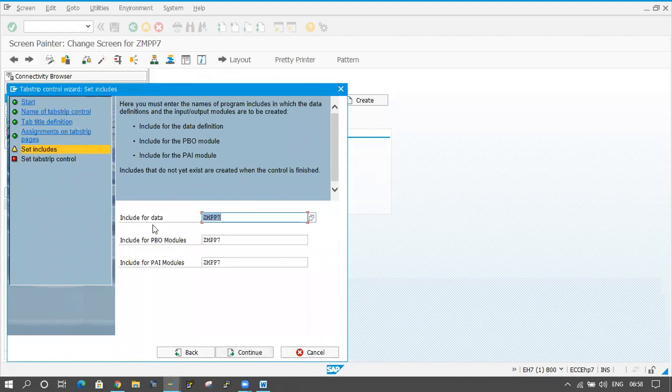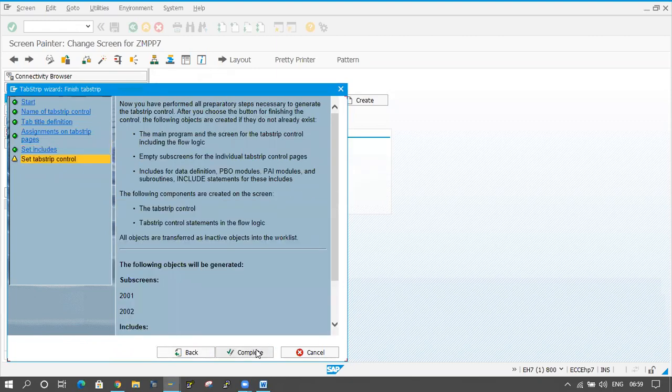It is asking you for includes: include for data, include for PBO. This is a new include, and automatically it will create that include. Here also the include for PAI, ZMPP7_PAI. Just I am giving the names. That's it. Click on continue button, then click on complete button.